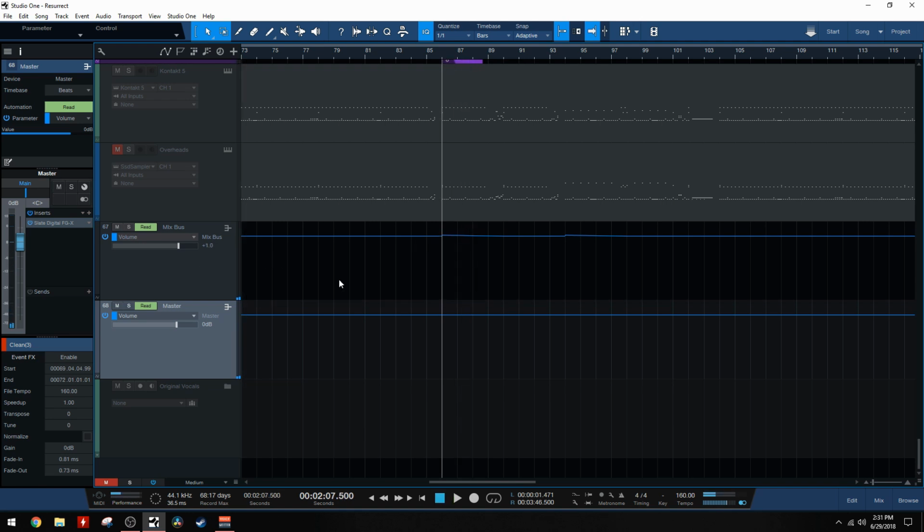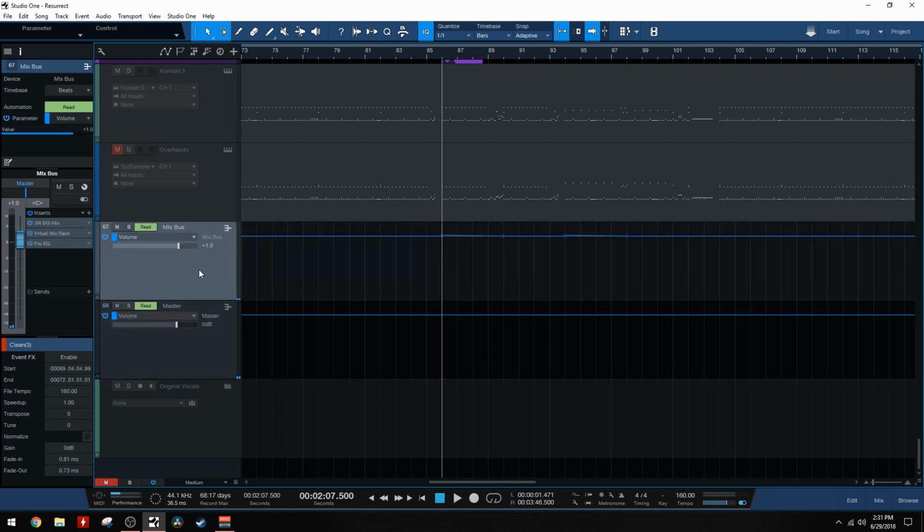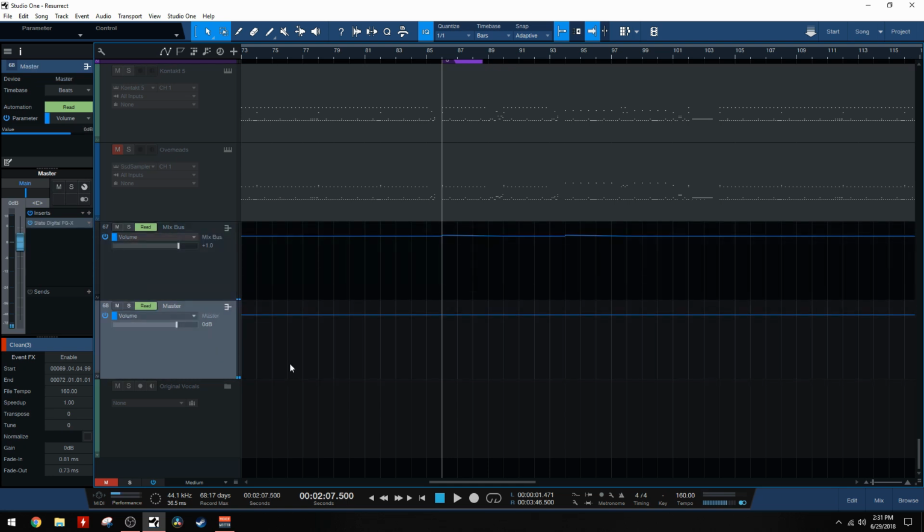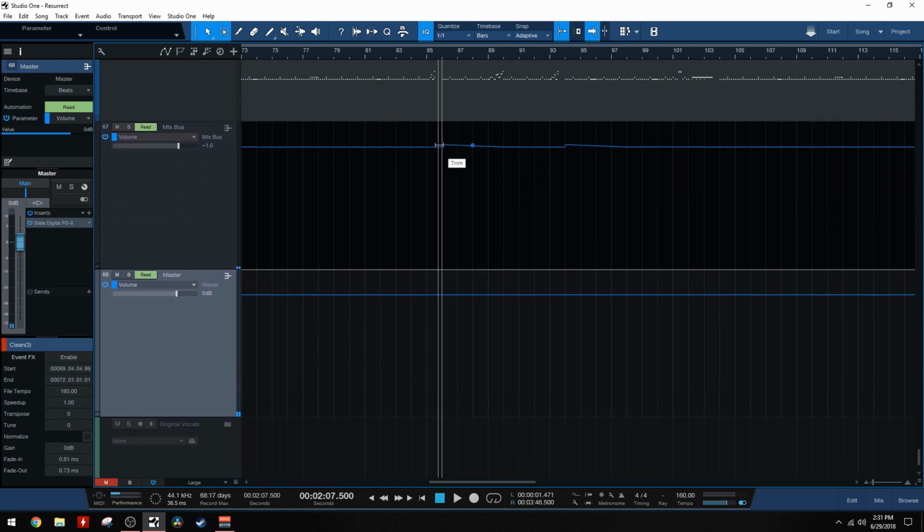So what you're going to notice if I zoom in on the mix bus, once again, this is your 2 bus, and then it is going into the master for loudness. This is all before the limiter or the maximizer or whatever you're using. If I zoom in, you'll see that when the breakdown starts, the mix goes up 1 decibel.